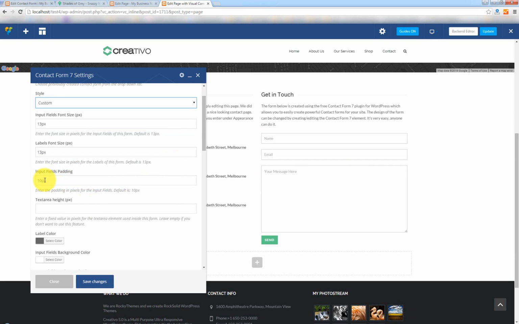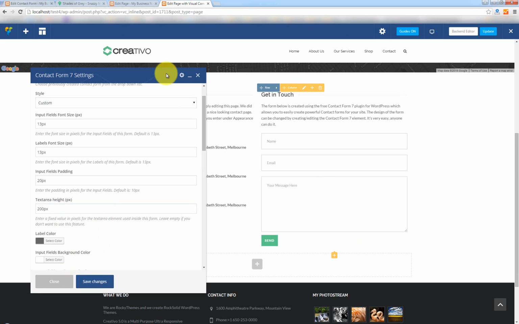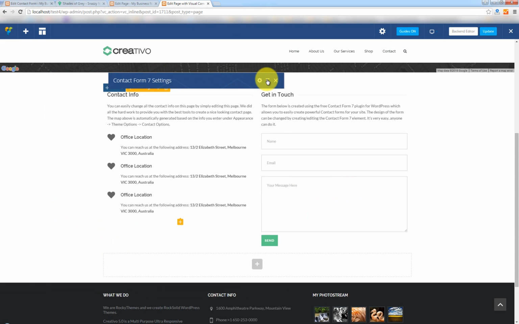This is the actual input padding, so by default it's 10. You can change this to maybe 20, and you can see that the spacing inside this form has been updated and increased. You can specify here a fixed height for your text areas. For instance, I can maybe use 200. Oh, sorry, forgot px. Okay. Right.